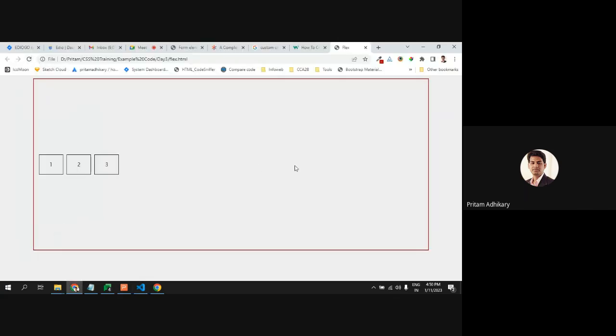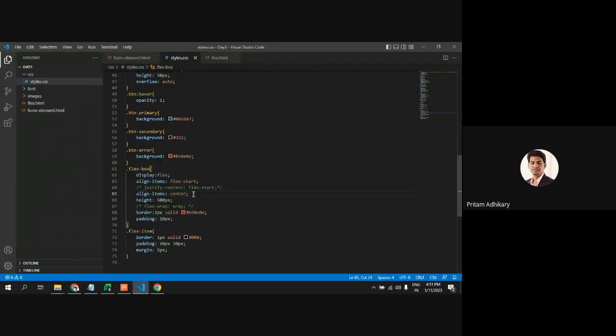It is a very good property. If we use float, we have to do a lot of things to do this kind of thing. If we want to put anything in the vertical middle, earlier we had to do a lot of things in CSS, but now with the flexbox property, it is very easy to align anything in the vertical middle or horizontal middle. So for align items, we have three values: flex start, flex end, and center.